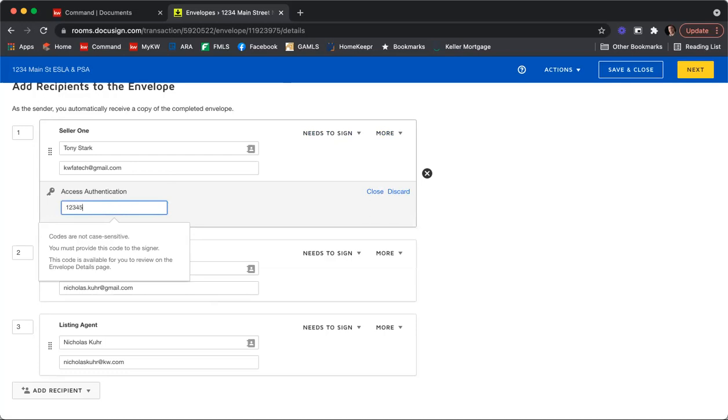So I can just make this 1, 2, 3, 4, 5, 6. And so I would say to Tony, hey, before you're able to sign, it's going to ask you for a code. That code is 1, 2, 3, 4, 5, 6. Now you can make the code whatever it is, and it can have letters and numbers, whatever. But that's just going to add another level of security. That way, if someone did hack into his email, they couldn't just start signing on his behalf. I don't actually want to include that, so I'm going to click discard.